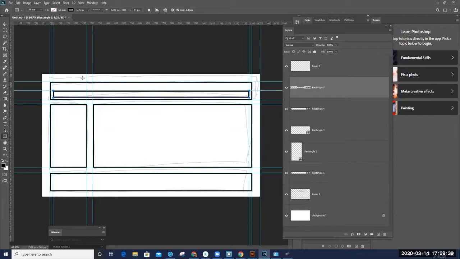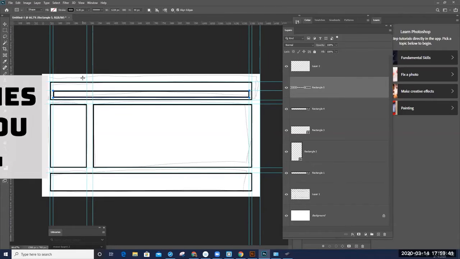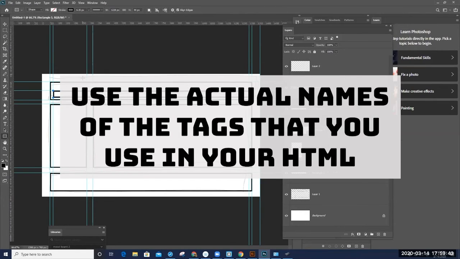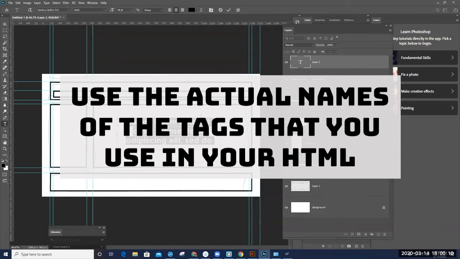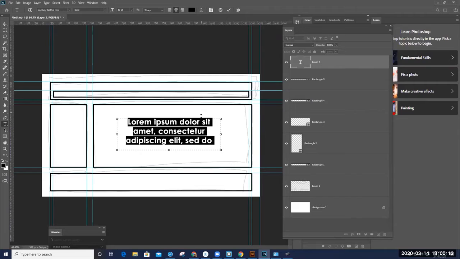And then the next thing I might want to do is start to add information inside these boxes so I know exactly what the boxes are for. So this is where you can start to actually add tags. So I'll use my text tool. I'll go to T for the text tool. This main box, I'll call this one, let's say, main. Okay, so that's my main section.